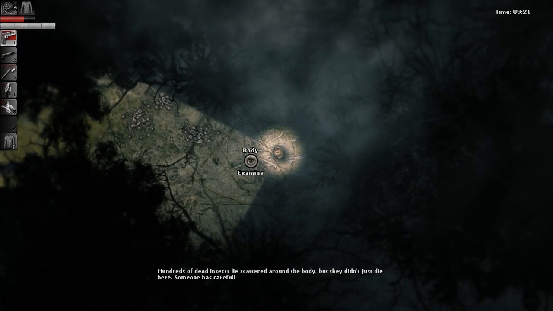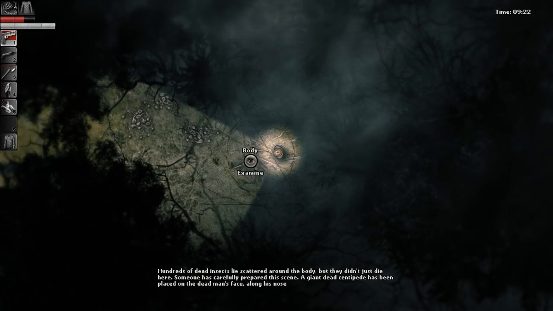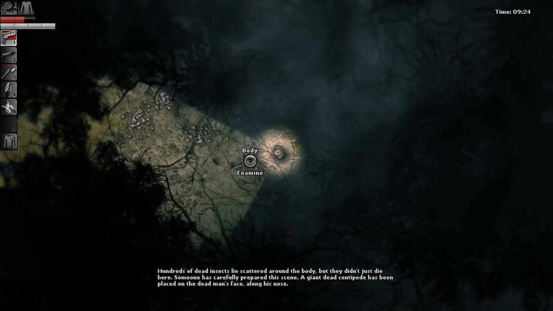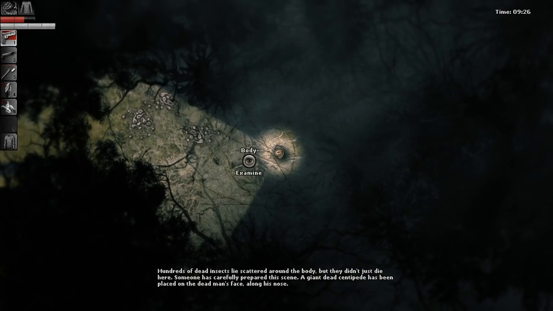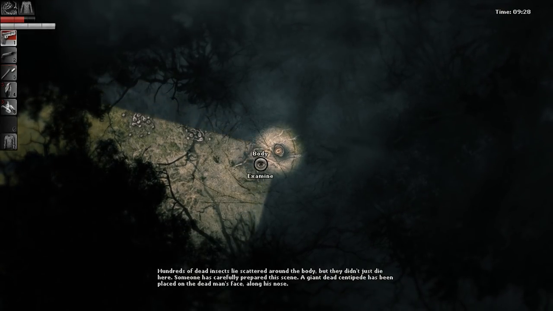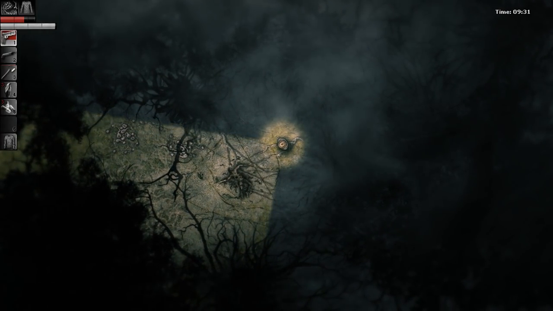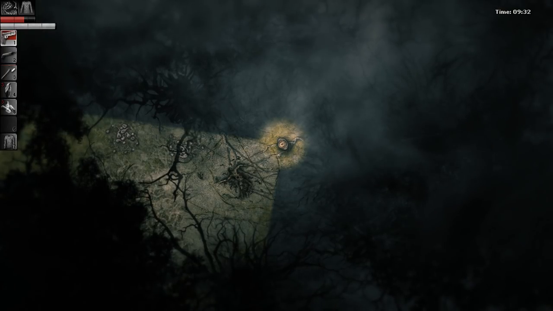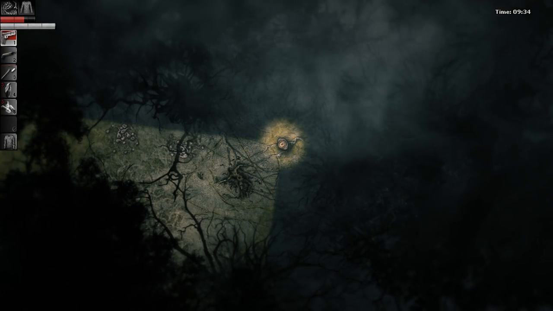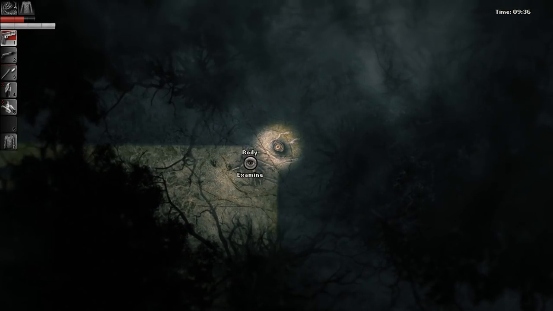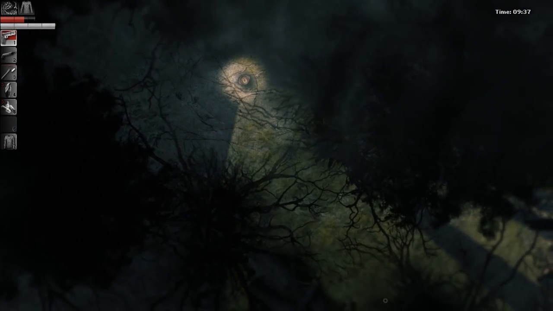Hundreds of dead insects lie scattered around the body, but they didn't just die here. Someone has carefully prepared the scene. A giant dead centipede has been placed on the dead man's face, along his nose. Oh my god. Is that how the centipede things are made? They, like, do this ritual on a dead body and then it comes to life and turns into those things?